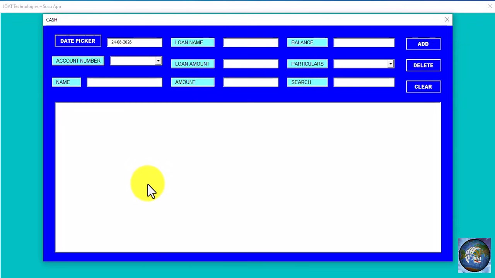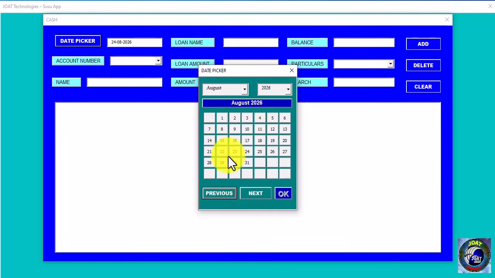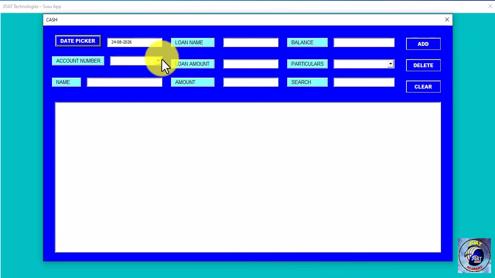Now, click on the Cash button to record payments received from customers who owe the institution. First, click on the Date picker and select the appropriate date. Then, select the account number of the customer who is making a partial or full payment towards their loan. The customer's name will appear here. The name of the loan will also appear.